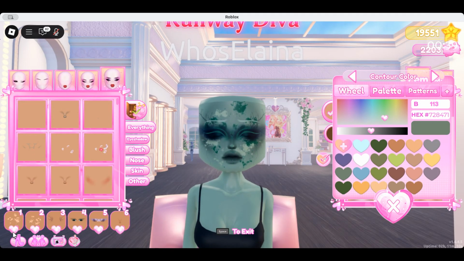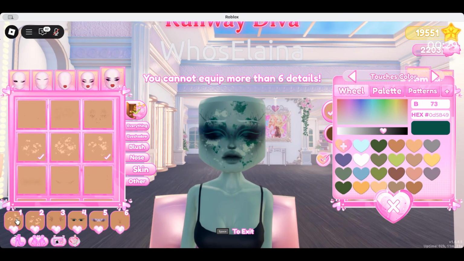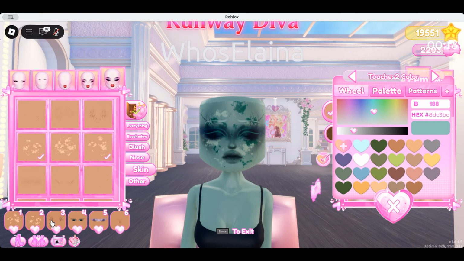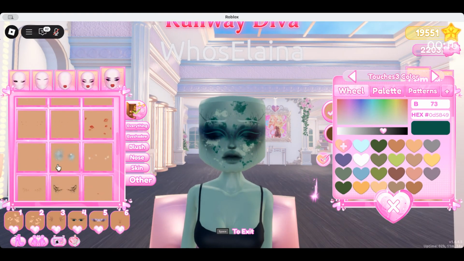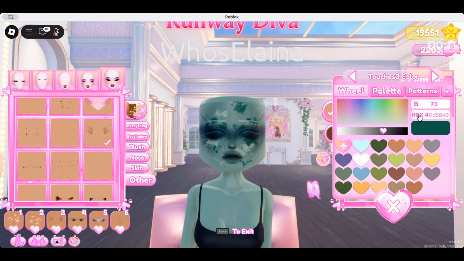And then for the face details, we have this vitiligo right over here, and that one is this hex code. And then for the other one, it's this one over here, and you want to make that one this hex code. And then we have these kind of vein thingies, I don't know, but this is what it is, and it's this hex code over here.